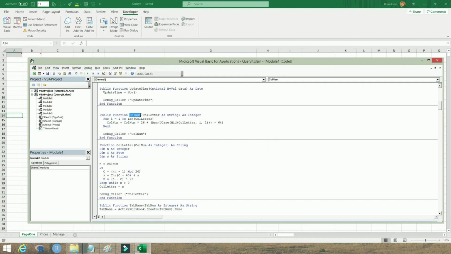Column number we already talked about. You pass in the column letter, it returns the column number. So an example would be you call it with the column letter of C, it'll return the number 3. The opposite of that is column letter. You enter number 3 and it'll return C.